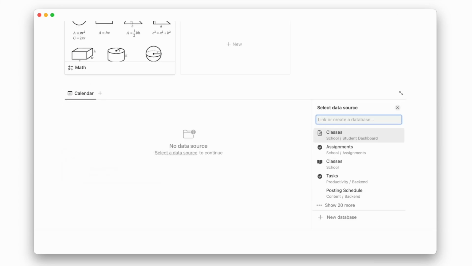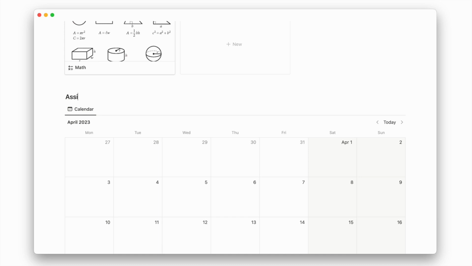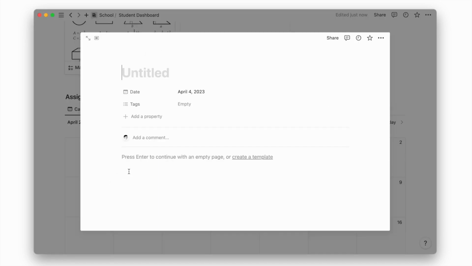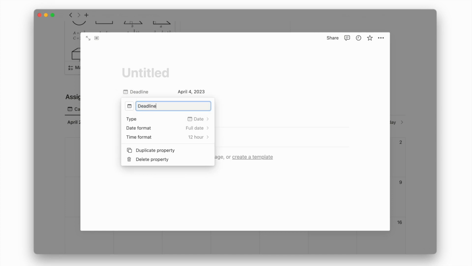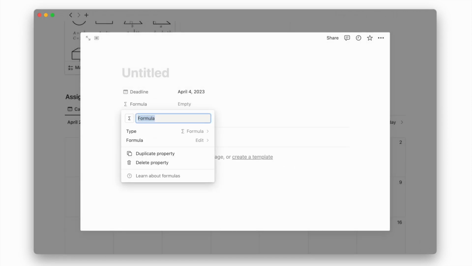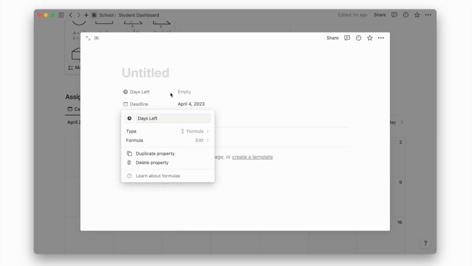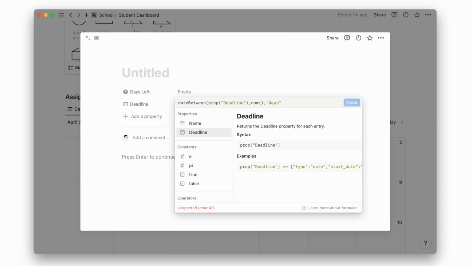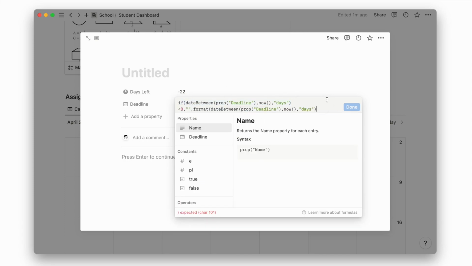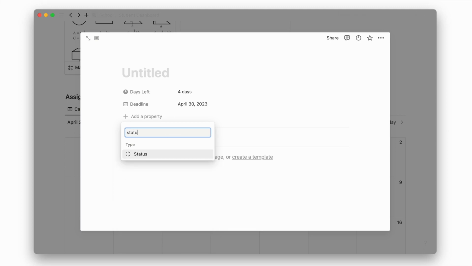Next, we create a calendar database for assignments. We'll rename the date property to track the deadline, and then add a formula property to calculate the number of days left until the deadline. We also add a status property to track the progress of our assignments.